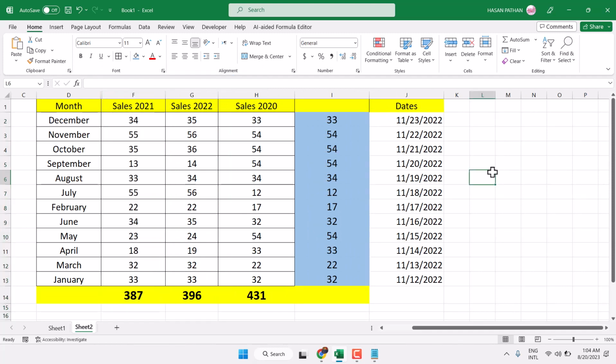So thanks for watching. This is the way to hide or unhide a column in Microsoft Excel.